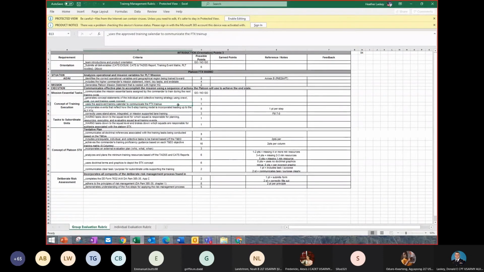Uses the calendar we provide you to communicate your FTX train up. That's just the calendar I gave you where you'll show what events you're training on, what weeks using the T-week methodology. Next. Incorporates events that reflect how the 8-step training model is incorporated to your train up. So you have to use the 8-step training model and show it with your T-week concept.